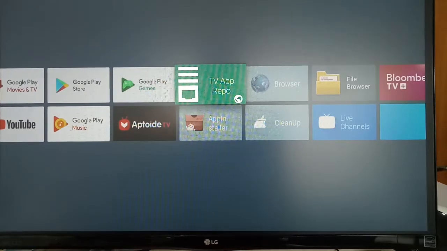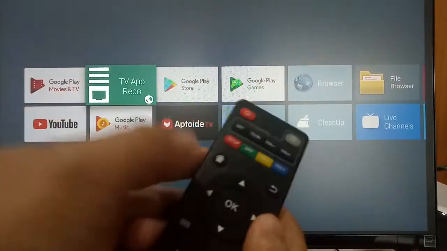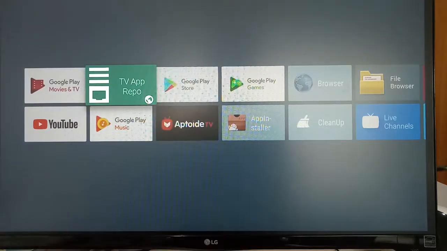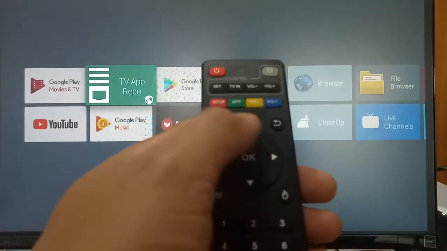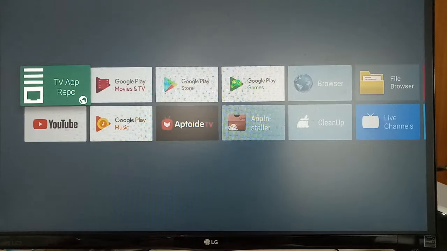this interface. Just press to move. Just press this one, the four arrows, to move. Then press OK. When you have got the right position, then just press OK.